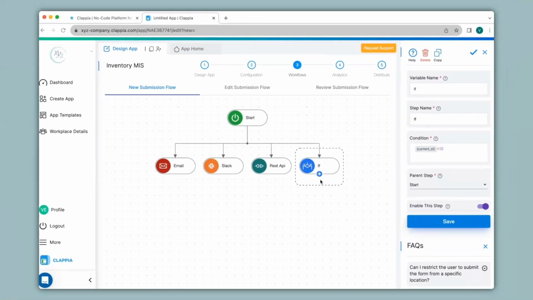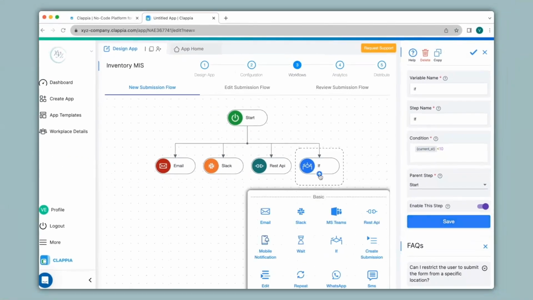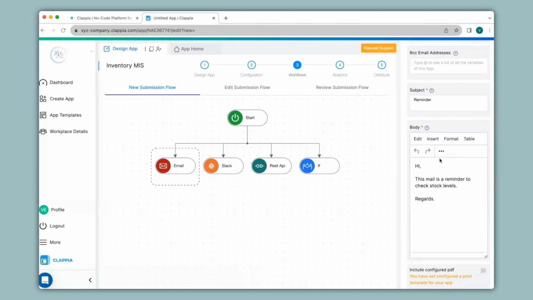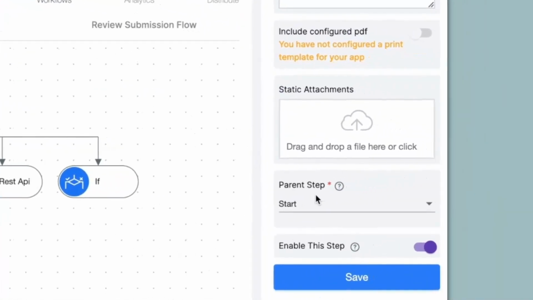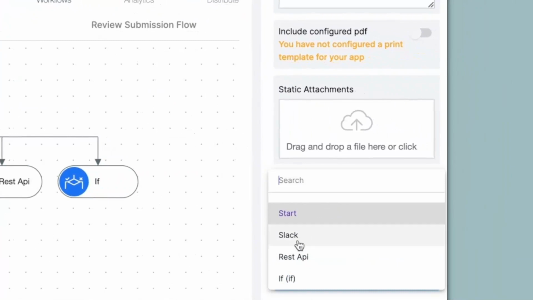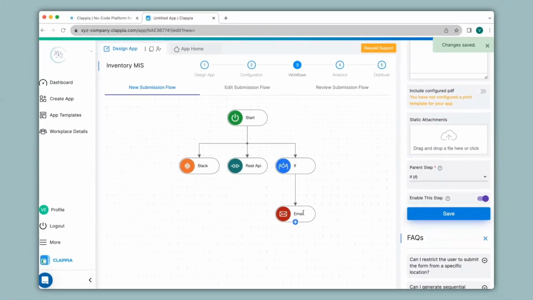Then send email notification. You can either click on the plus symbol and add an email node over here, or I can simply push this email node underneath this if node. So I'll click on this node on the right hand panel. At the bottom, you have parent step. So I'll click on this and change it to if. Save it and it moves under the if node.